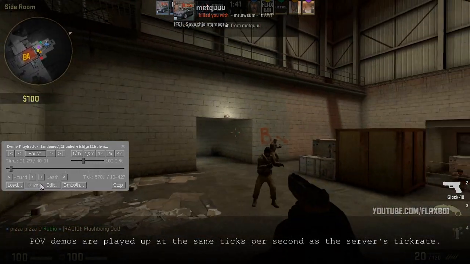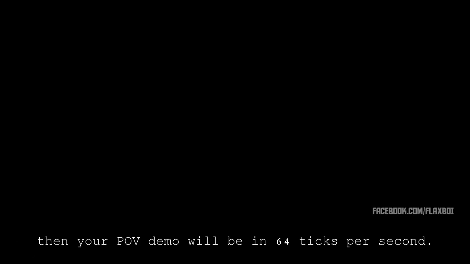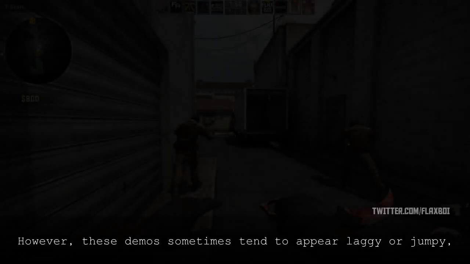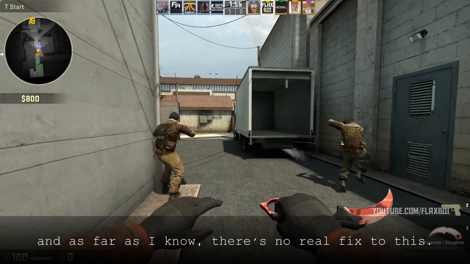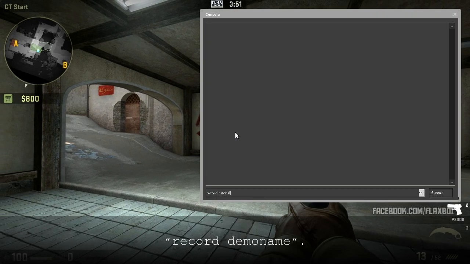POV demos are played at the same ticks per second as the server's tick rate. So let's say you just played a matchmaking match on a 64 tick server, then your POV demo will be in 64 ticks per second. This type of demo will much better present the actual in-game mouse movement. However, these demos sometimes tend to appear laggy or jumpy, and as far as I know, there's no real fix to this. POV demos are recorded from the console with the command record space demo name.